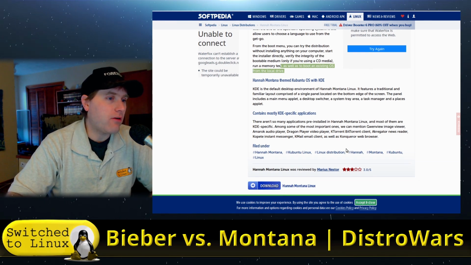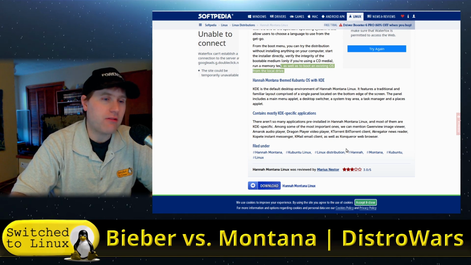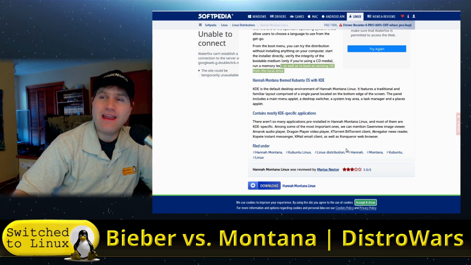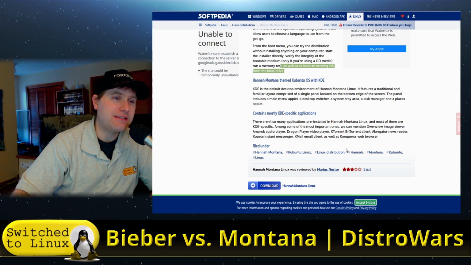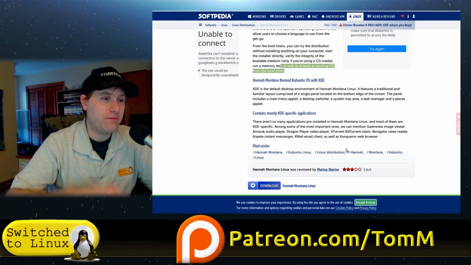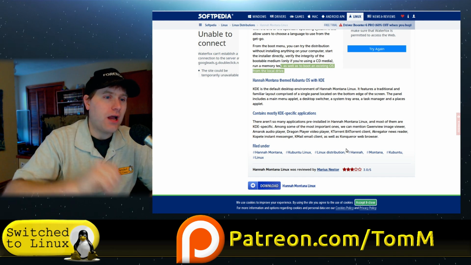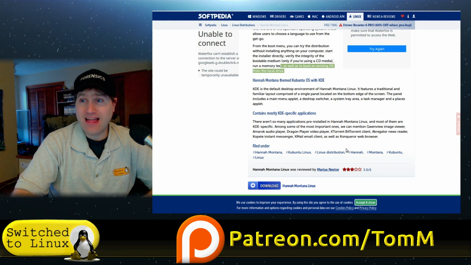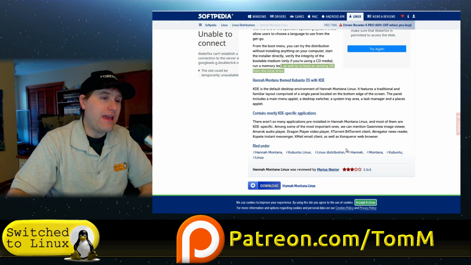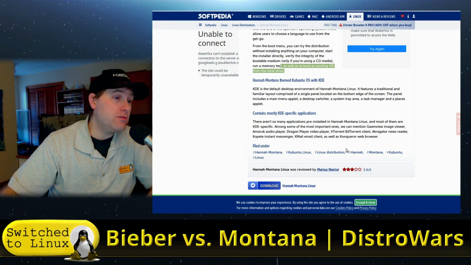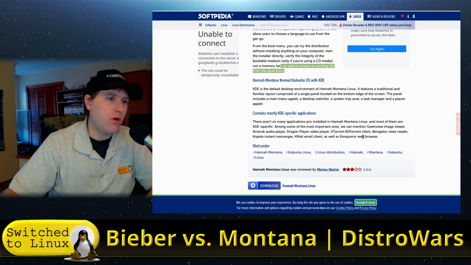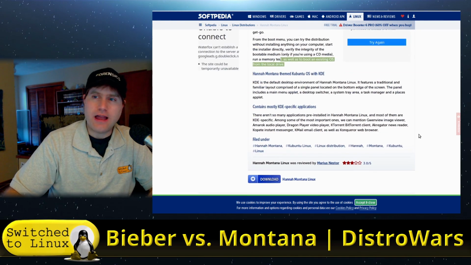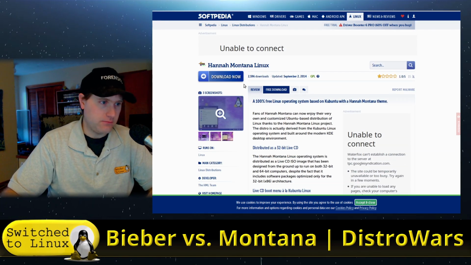There aren't so many applications pre-installed. I wish I could say there ain't so many applications installed in Hannah Montana Linux, and most of them are KDE specific. Some of the most important ones we can mention: GwenView, an image viewer, the Amarok audio player, the Dragon Player, a little hatchling. That thing's gonna be so old. KTorrent, a BitTorrent client, a news aggregator and newsreader, and an instant messenger, Kopete, KMail, as well as the Konqueror web browser. I have been conquered. So that is Hannah Montana Linux. We'll have a look at that.